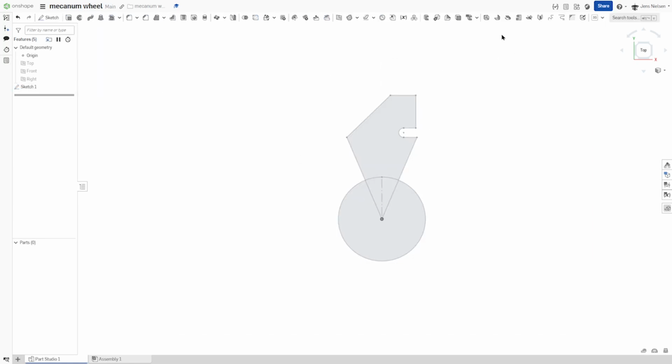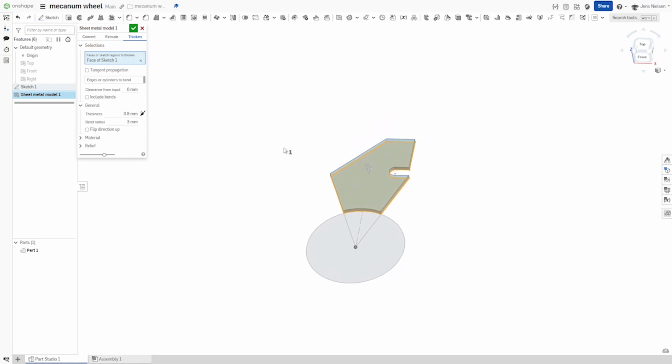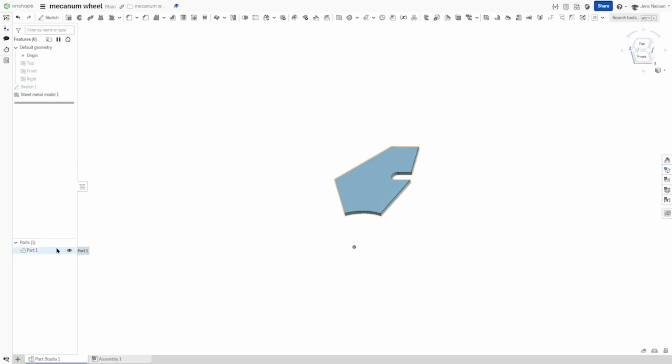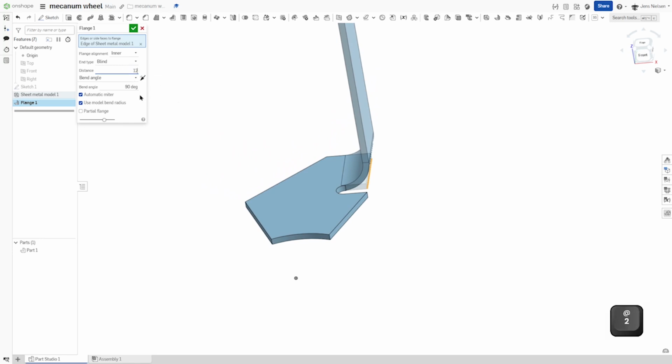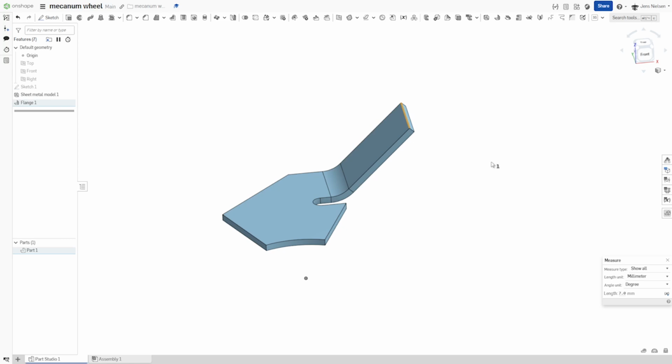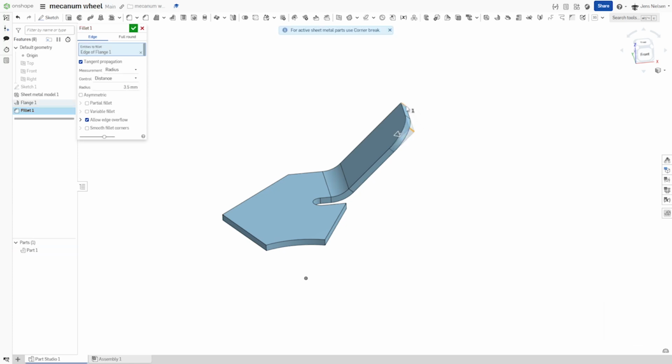And let's make a sheet metal model out of this, thickening that face here with a thickness of 0.8 millimeters and a bend radius of 3 millimeters. Okay. And let's continue with the flange. Flange command over here, we'll take that edge, give that a distance of 12, and a bend angle of 45. Let's apply a fillet of 3.5 to that edge and that one.